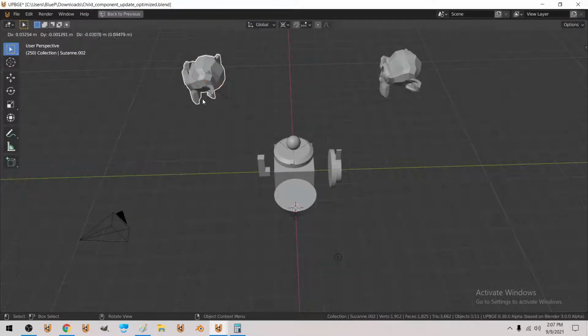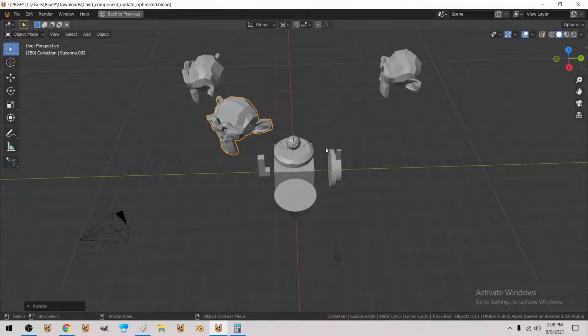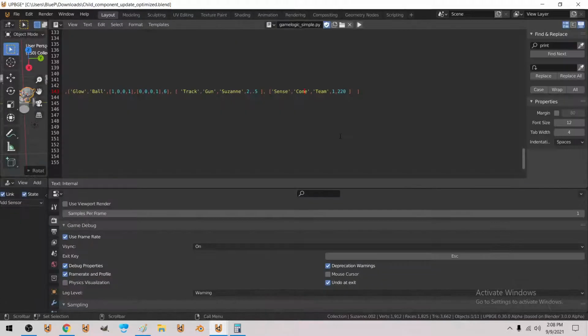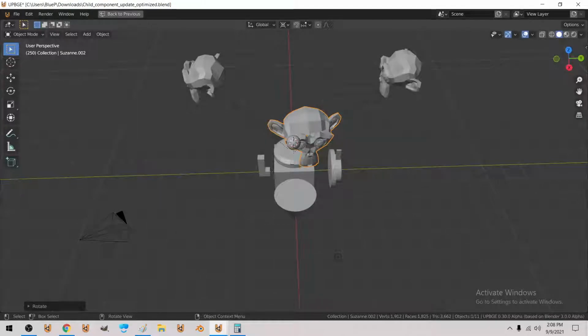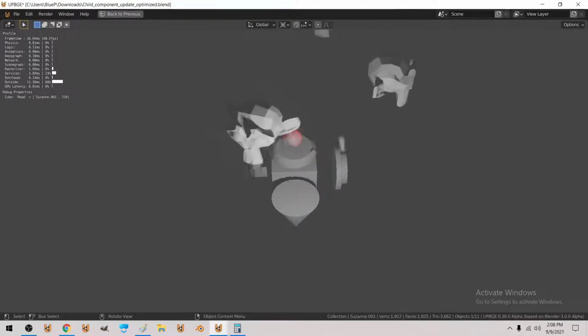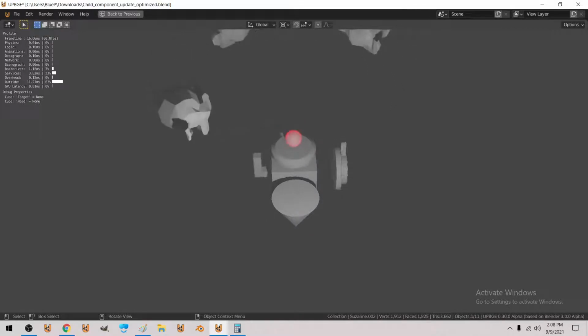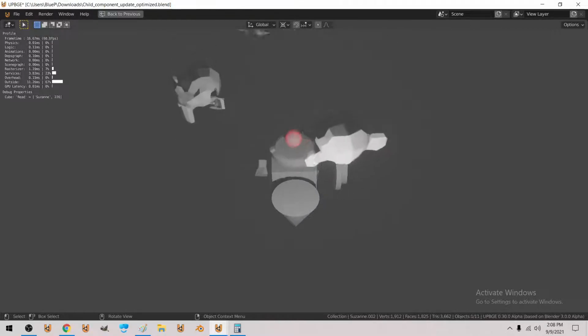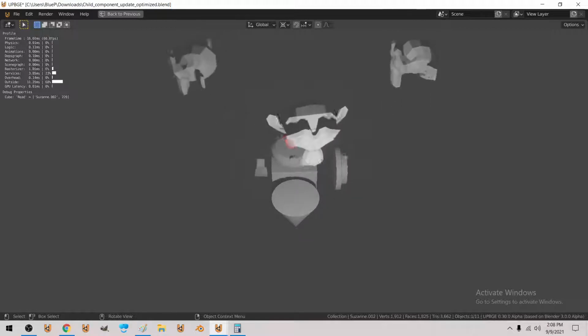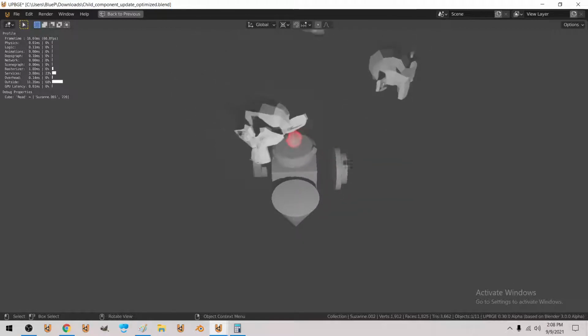So if I take this and duplicate it and rotate it, it's going to track this one too. So it's tracking whoever's in front of the sensor. And they fall off of it too, and it'll forget targets. So right now we have basically like a turret, but it's made out of a bunch of wonky parts.